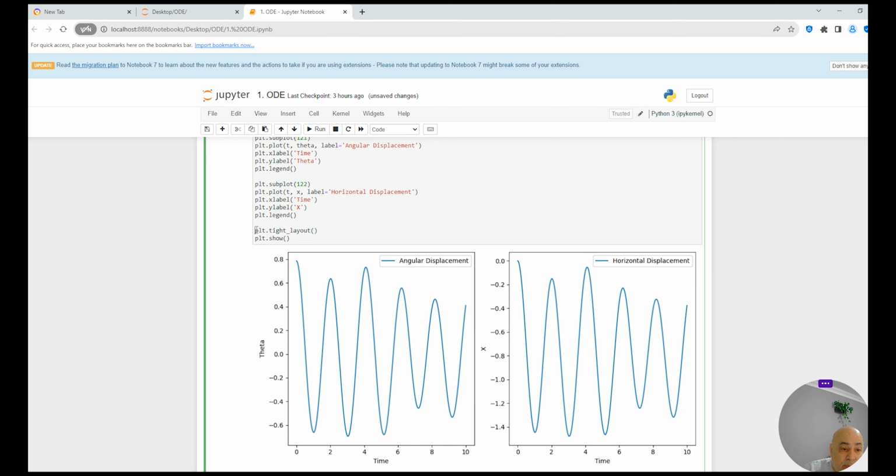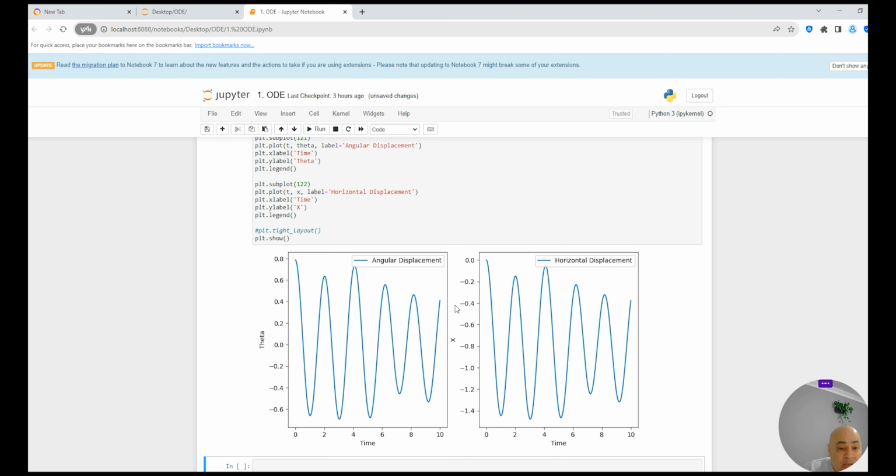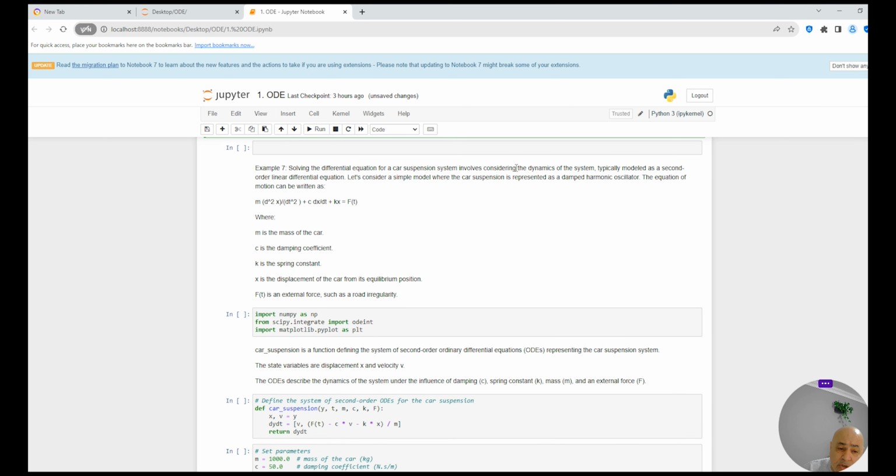Now if I remove or stop this statement tight underscore layout and I run this again, you can see it actually gives me the plots, but the plots are smaller. It didn't utilize the whole space, and it's fine when you have two small plots like this, but if you have more plots, you want to utilize the space in the most efficient way, and that tight layout will actually help you to do that, because it will do it automatically for you.